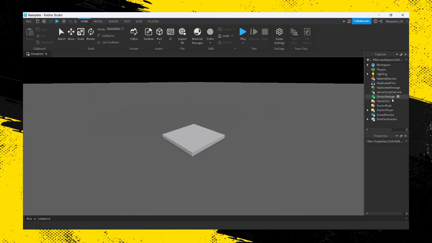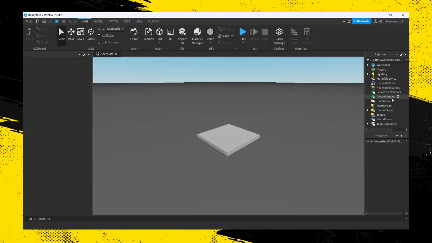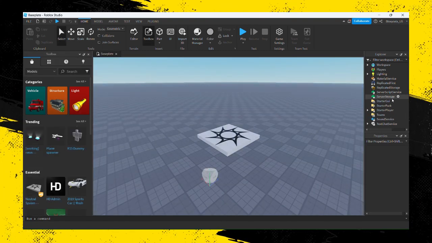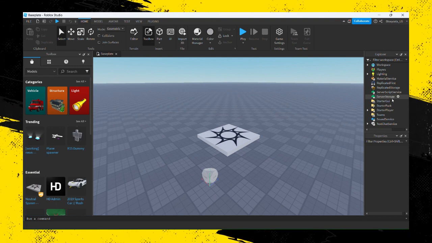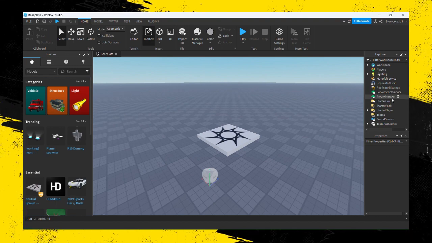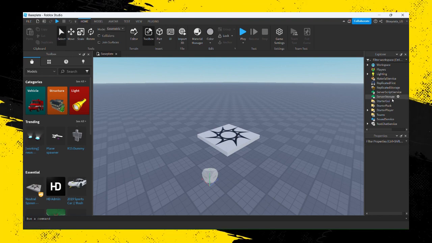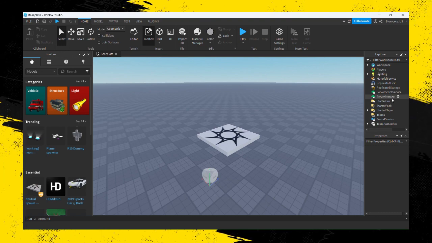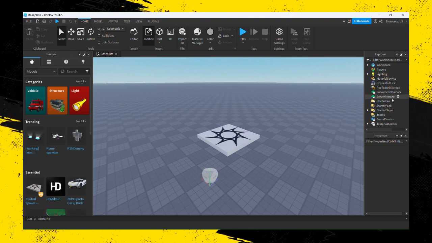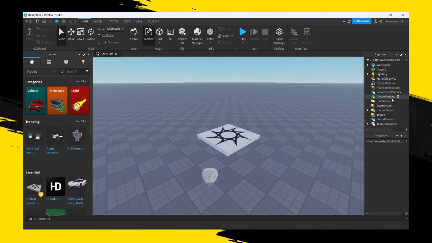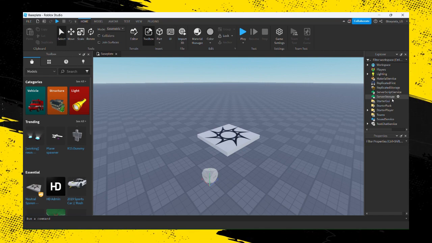What is an Explorer? The Explorer contains any items that you have in your game, any scripts that you have in your game, any UI you have in your game, any settings in your game, any sound in your game, any teams in your game, any tools in your game, and then any scripts for characters, and then some chat service scripts.